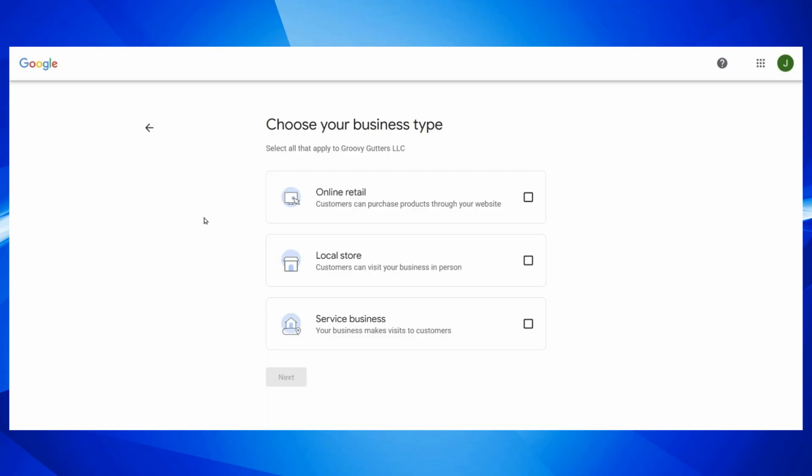This screen is asking us the 3 business types we might have. There's online retail. This is when you're an e-commerce store that ships out of your home or your place of business. Think Shopify or Etsy, not drop shipping though. I'll explain that later. Next up is local store. That's where you have an actual storefront people visit, such as a restaurant or hair salon.